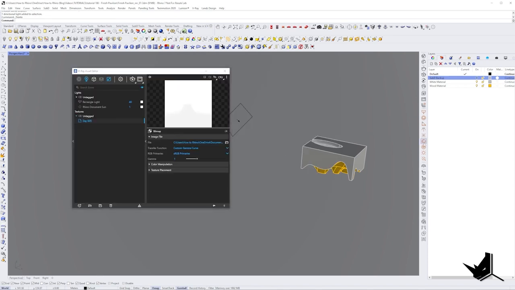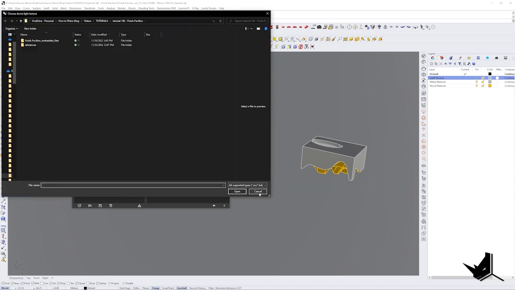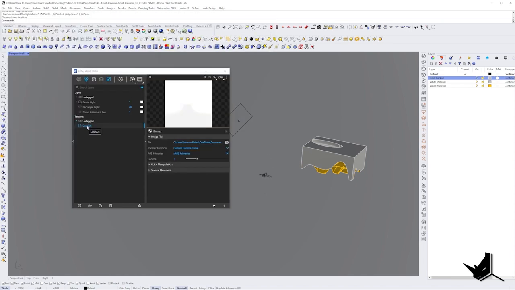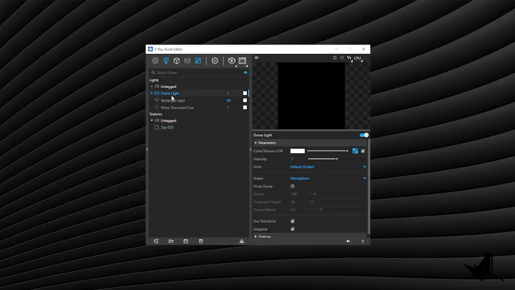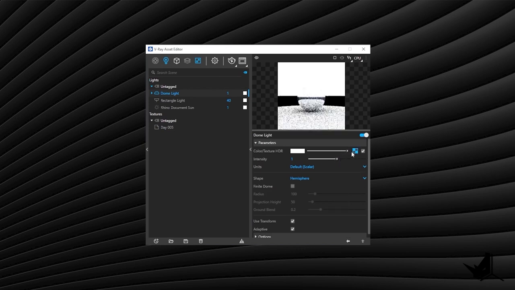So all I need to do is click on the dome light. I would position it here. I don't need to pick any files because I already have the file here, and I will simply go here, right click, copy, and then go to the dome light and place it here, paste as copy. Now we have the HDRI image inside, and of course we need to play with the intensity here.